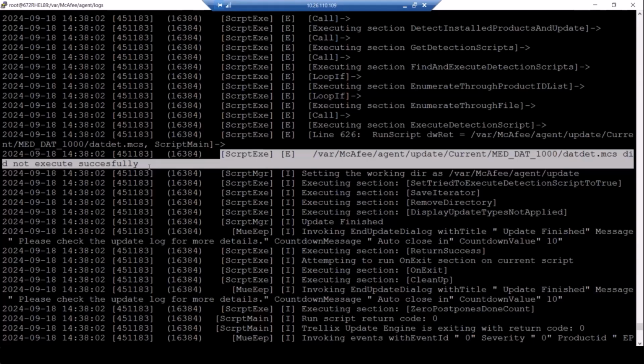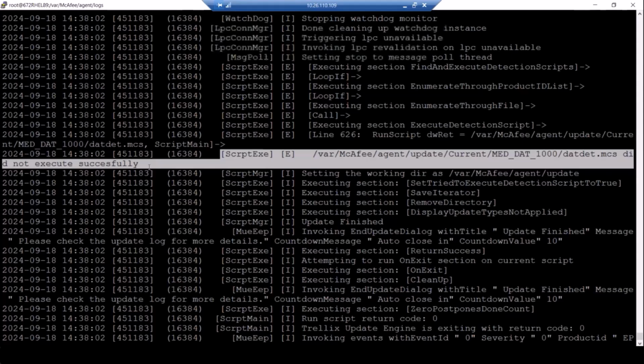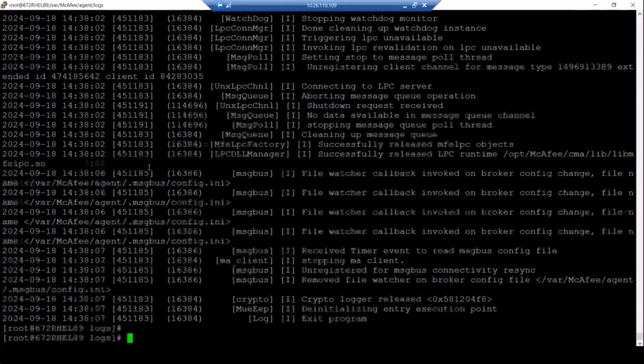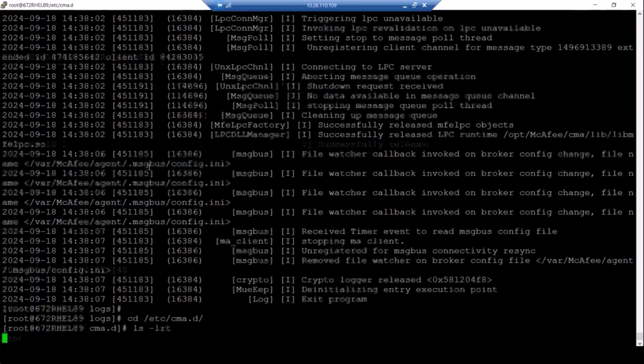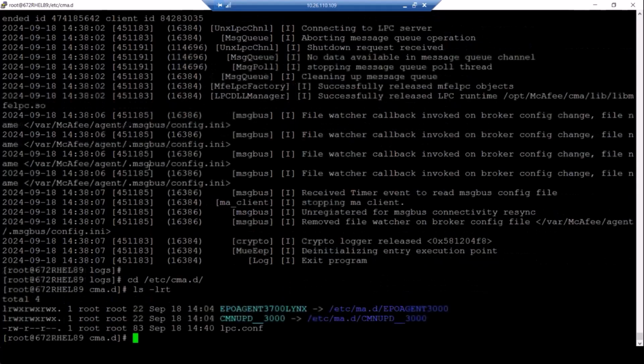This might be one of the reasons, and we can come to a conclusion that the plugins are not available on the machine. So let me cd /etc/cma.d and check the plugin status. Here we can see the threat prevention plugin is not available.